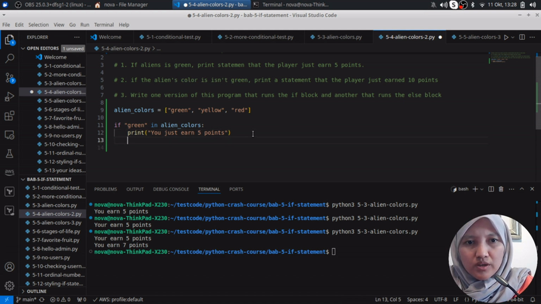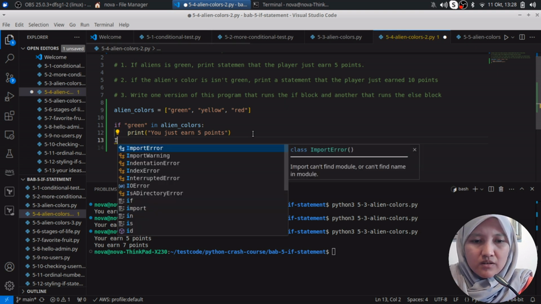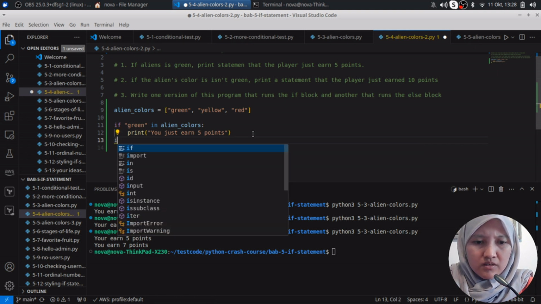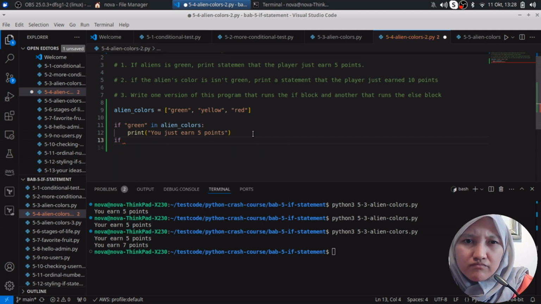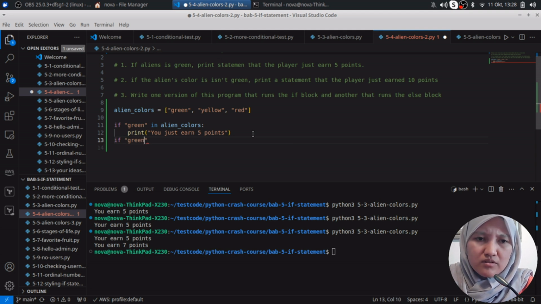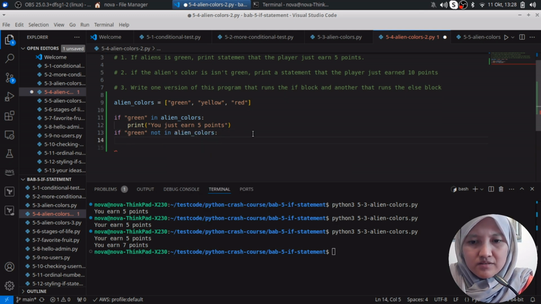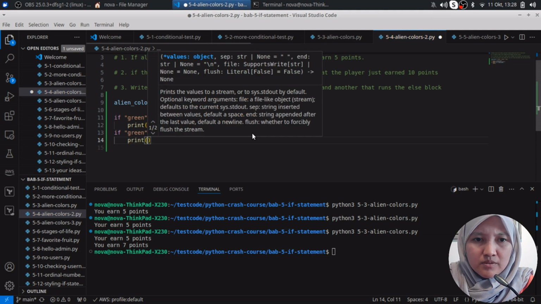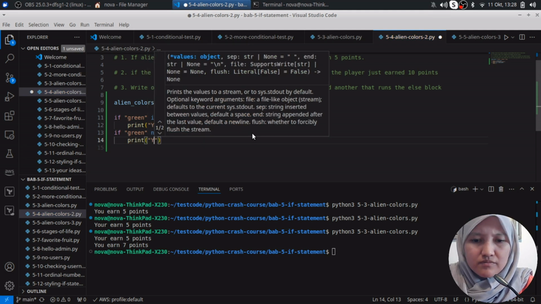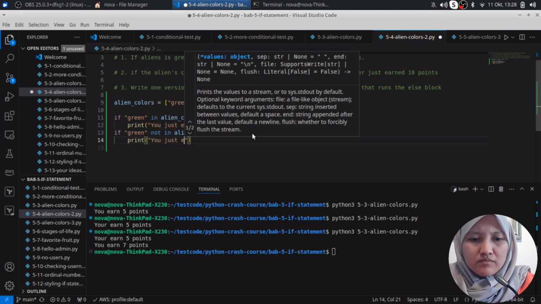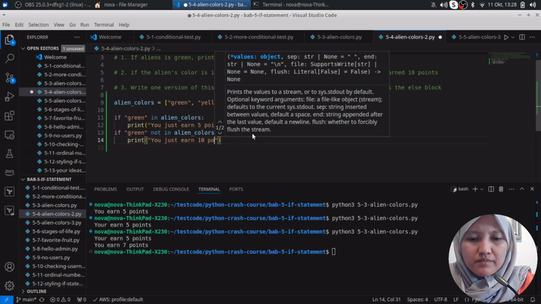Because using not, yeah. If it is using not in alien, is it good or not? Because this is the if, and 10 points.